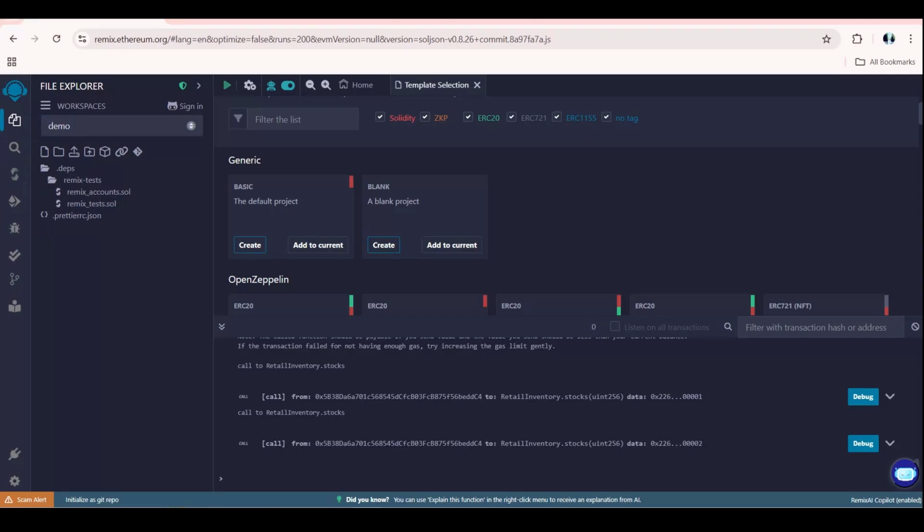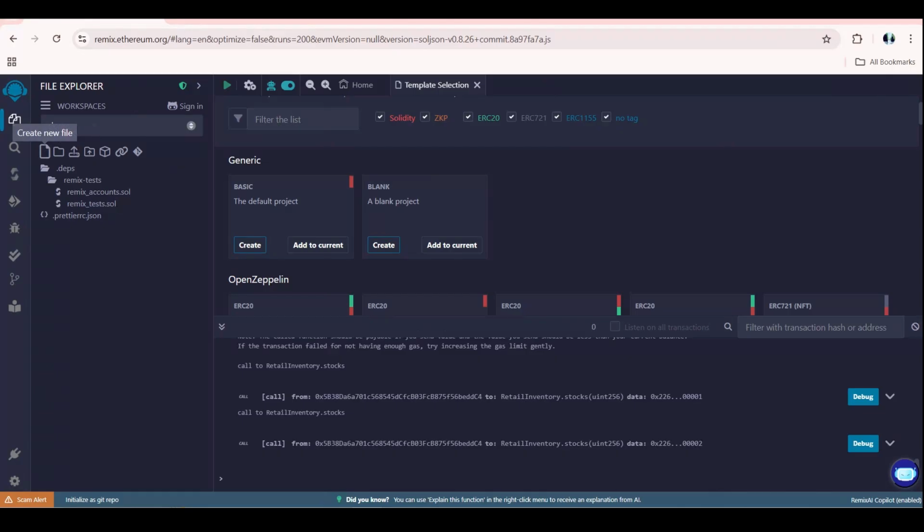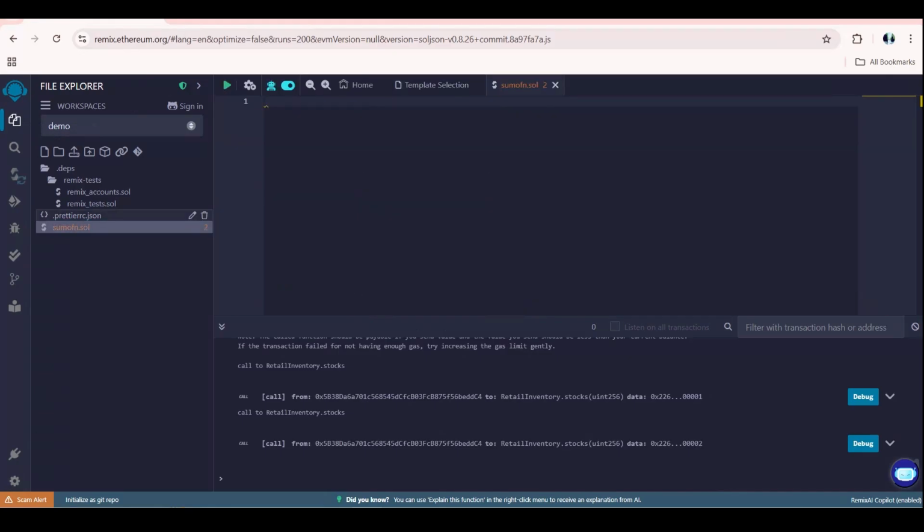Let's create a sample program here, say sum of n natural numbers, sumofn.sol. If we are creating this, the first thing we need to write is pragma, and then we have to mention the version name. We can mention the version as 0.8.0; it's a common version. These two lines are mandatory, and for the write-up these two lines are very much needed.